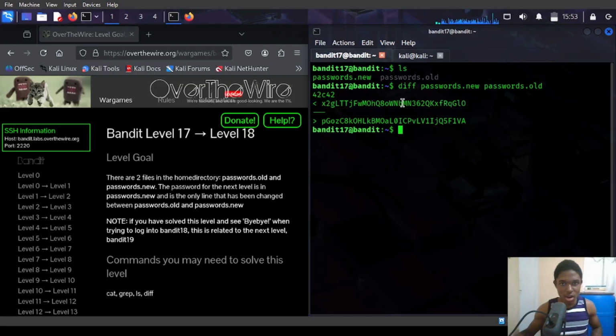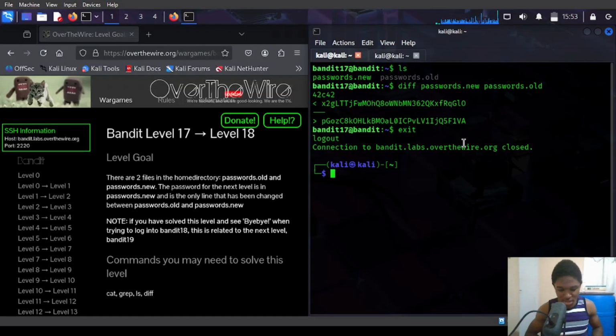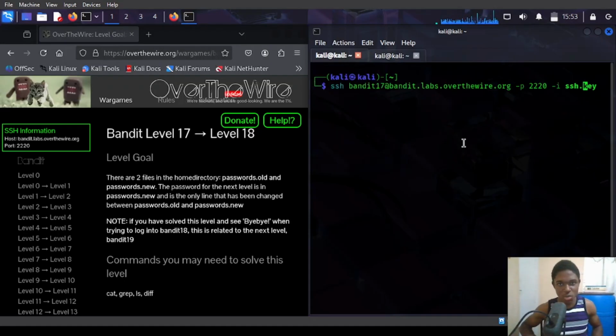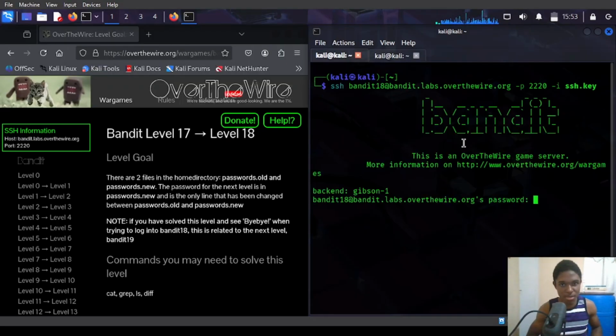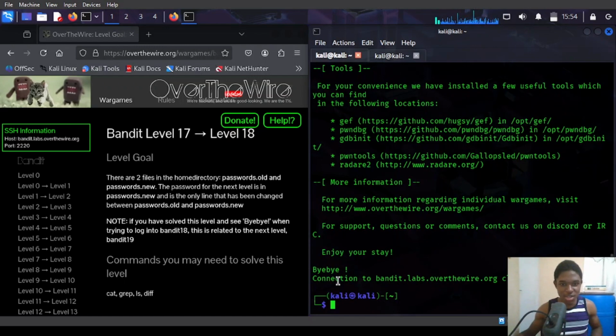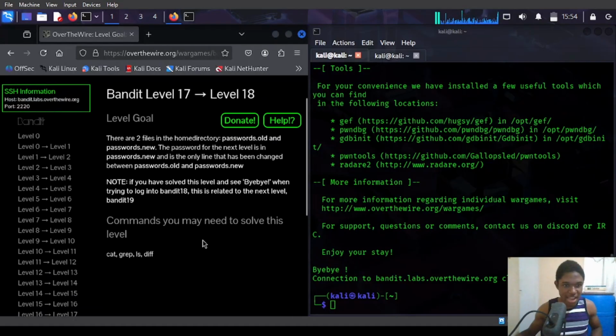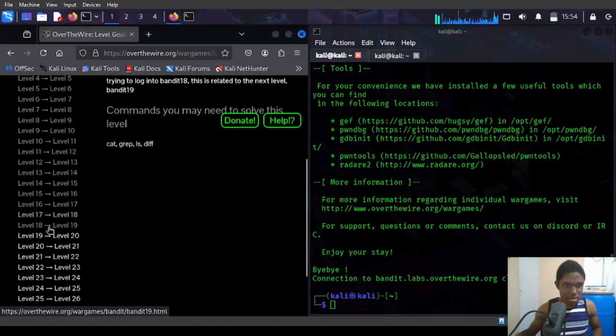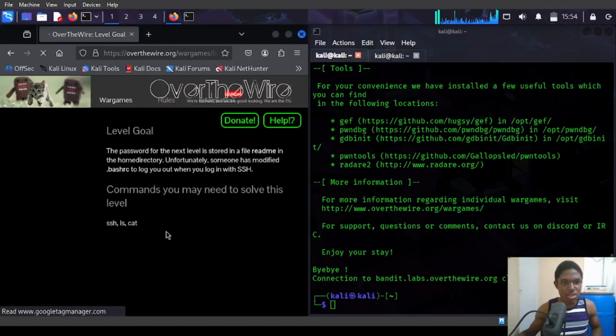So if we copy this up here and now we can exit, we can try to log into Bandit 18 and see what happens. So we can go to Bandit 18 and let's try the password that we copied. We can paste that in and let's see if we logged in successfully. Yes, we did, but it said bye-bye, which is actually related to Bandit 18. So let's go on the Bandit 18 page and see the instructions for it.